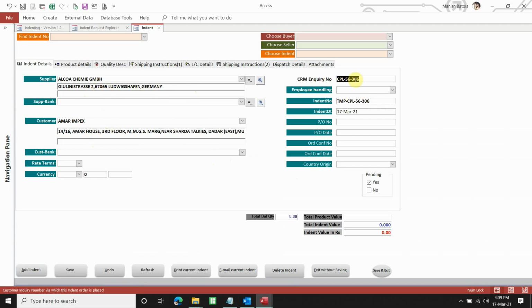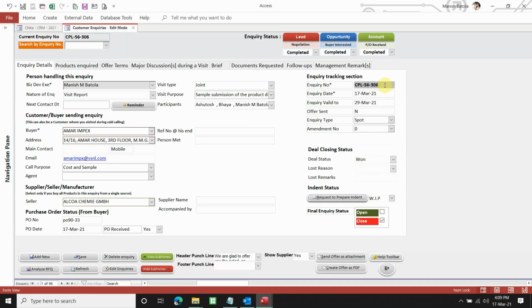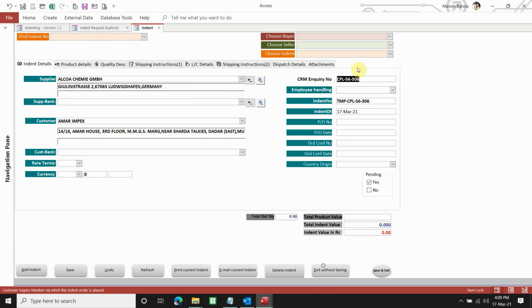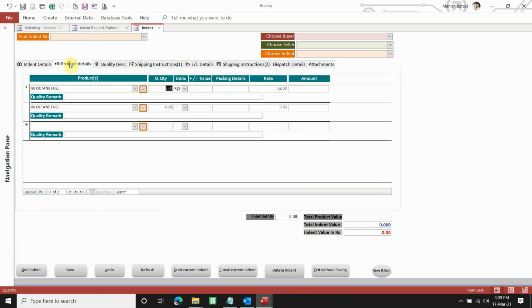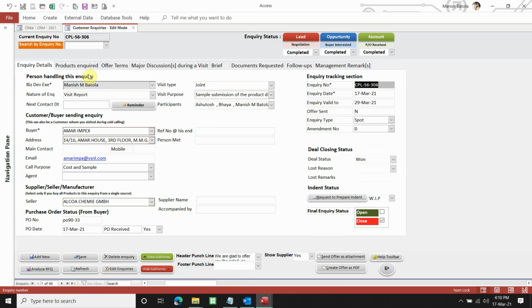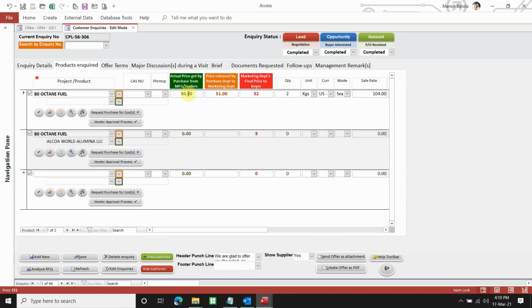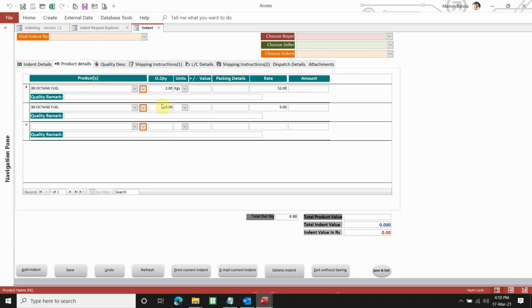This is for your inquiry number 56306. If you see, the inquiry number 56306 comes here as a reference, that is, the indent is based on that inquiry number. We can bring you the inquiry handling, the temporary indent number, indent date, and the product details. So you see it's here. We have got 18 octane fuel, so he's brought you 2 over here. He's made it so easy for you. So when I say this 52, and go to my cost, I get my cost.